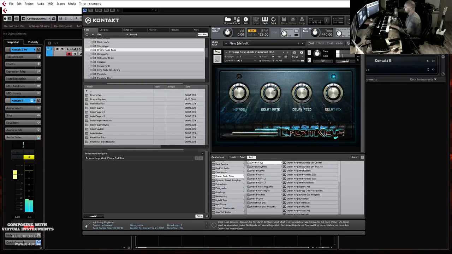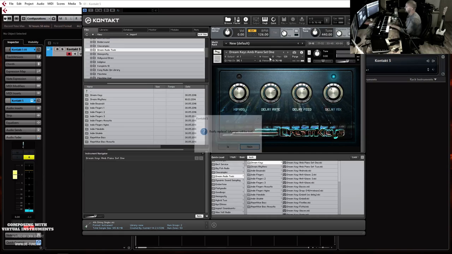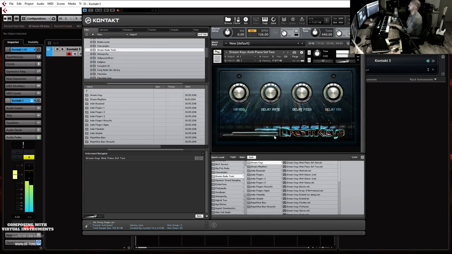So ambient sounds or ambient piano set 2 sounds a little bit different. And then you get some kind of processed piano sounds. I really like that. Reverse sounds.